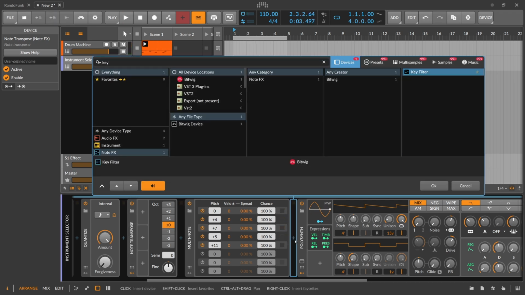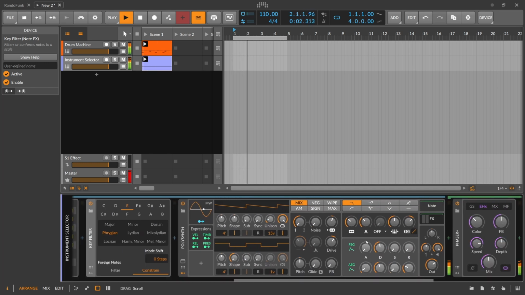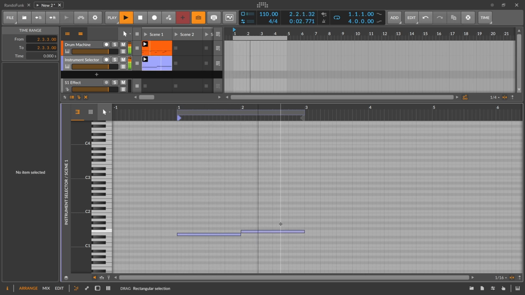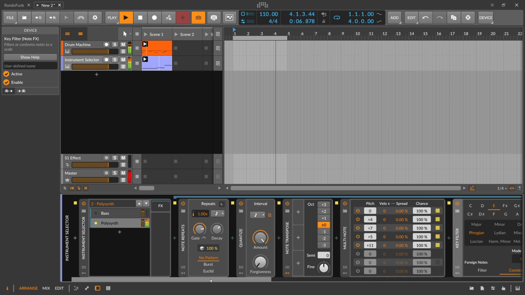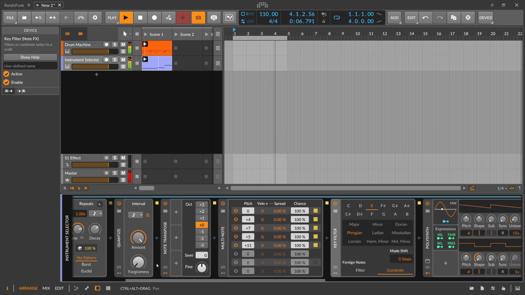And we put in here a key filter because we want to change probably the notes here. So we are on E and we go probably for Phrygian. So we can go into the note clip here. Maybe dial in a different groove.